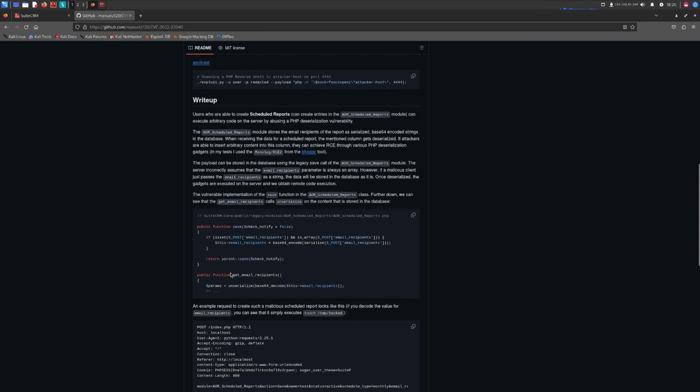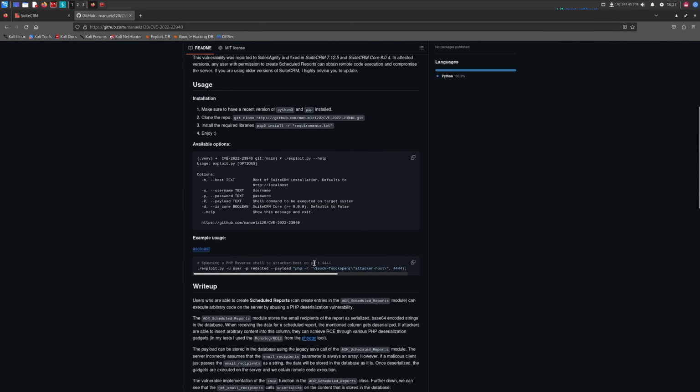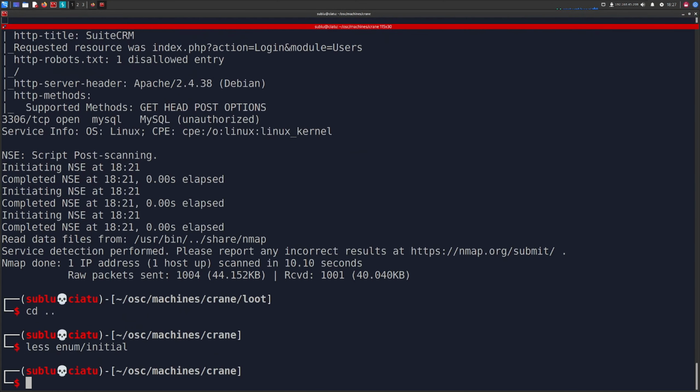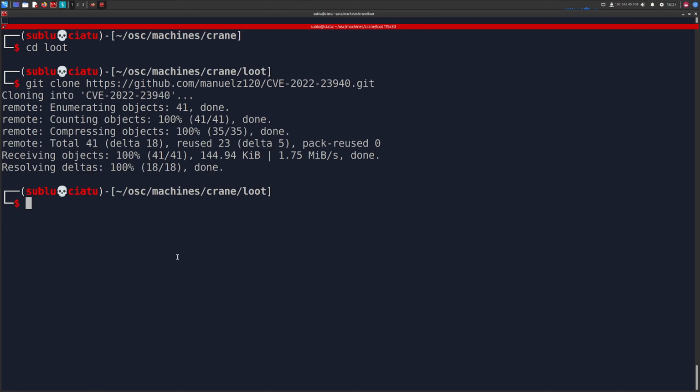So it saves it, and when it comes right here, to get this function, all it does is unserialize it and base64 decode it, and then it puts the actual payload of whatever we put inside it directly into this variable. So that's pretty cool. Now we can see how this works. So we can go ahead and grab this code right here, come back here, do cd loot, and do git clone on this. And we have that as well.